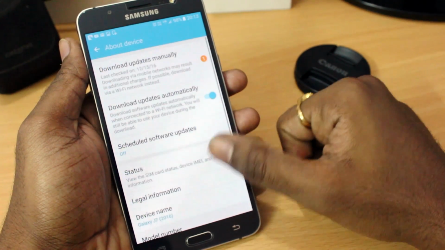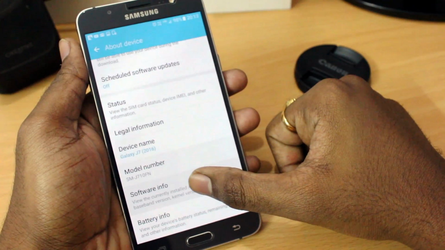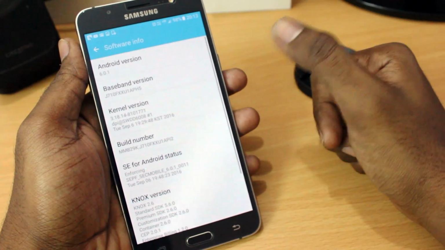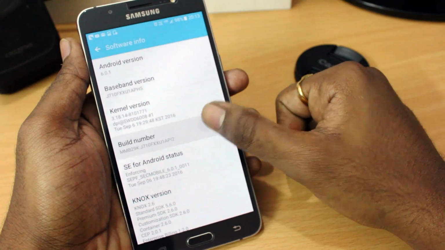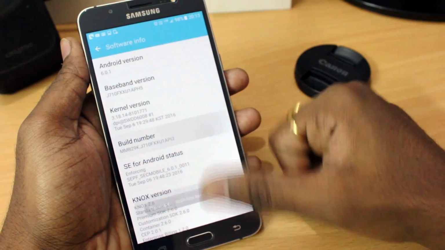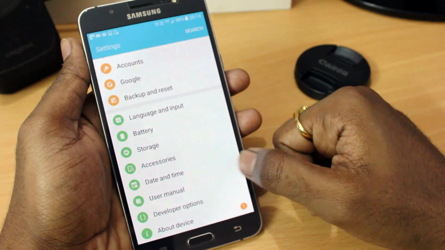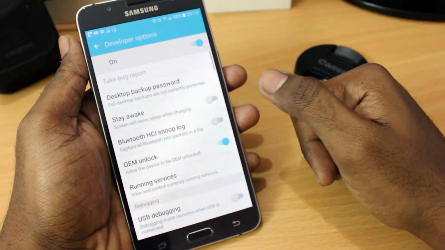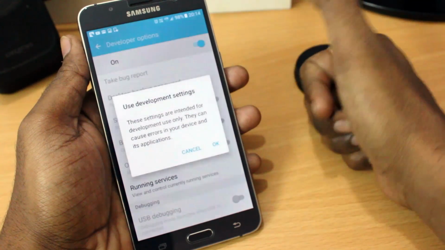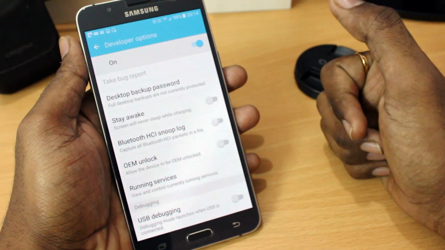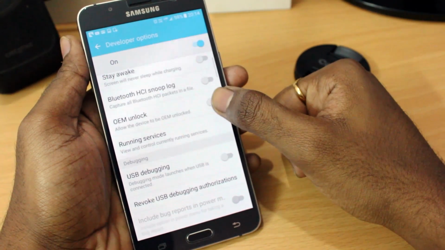First of all, go to Settings, About device, Software information, and then tap the build number 7 times until you see that developer options has been enabled in your settings. Now you can go to the developer options. By default it's going to be turned off, so go ahead and turn on that button, and then enable the OEM unlock as well as USB debugging.